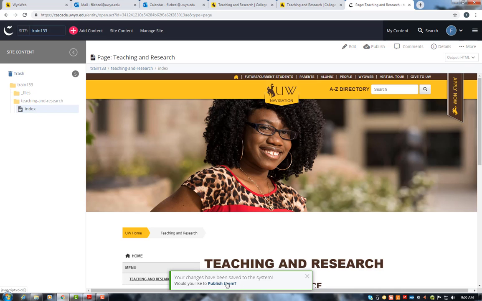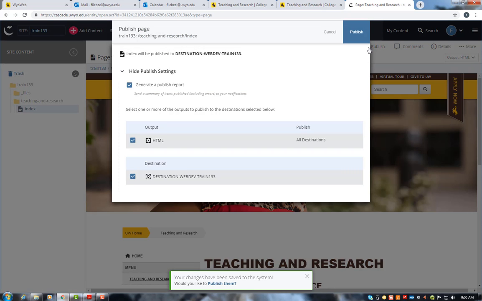I can either click right here to publish, or I can go up here to this cloud button and hit publish. This asks where we want to publish it to. So if you are using your own site, you'll have a different option for destination to publish it out to a www live site. For now, I only have the option to publish it to a web dev site.